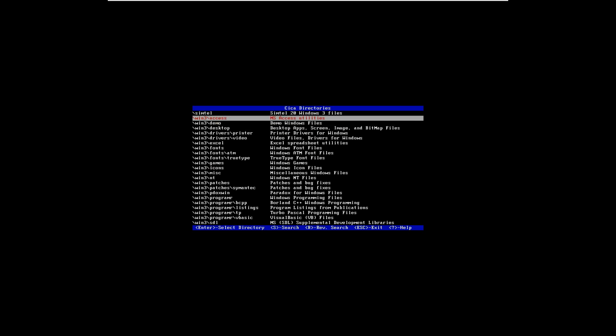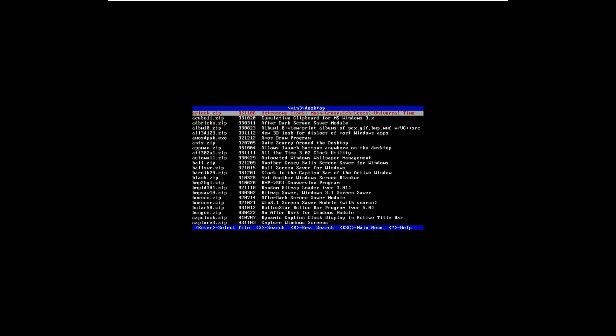So let's first look at desktop. One thing I've been having a lot of fun with lately is just looking at random old desktop software for Windows. And it's not the easiest stuff to find, I'm realizing, but when I do find stuff, it's pretty fun. So you'll see here a lot of screensavers. You can do a launch. App Man Zip allows launch buttons anywhere on the desktop. A clock utility.